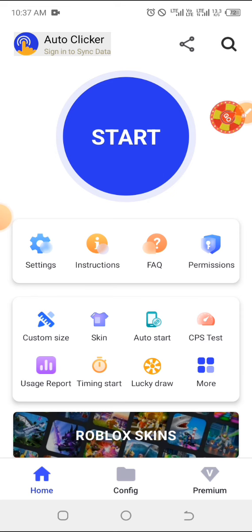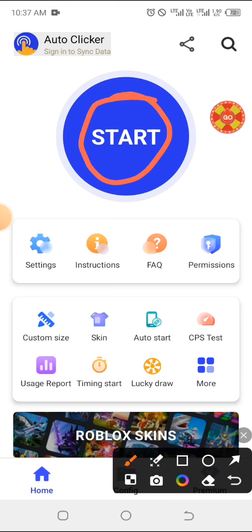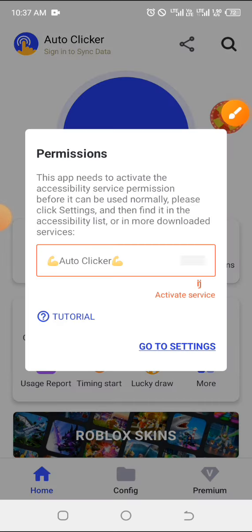So once you're here now, just click on start. All right, click on start. If you notice, when I click on start, it's asking me for permission. That is, I will need to go to my settings and activate the accessibility for this auto clicker to actually operate and work for me. Okay, so just click on go to setting.